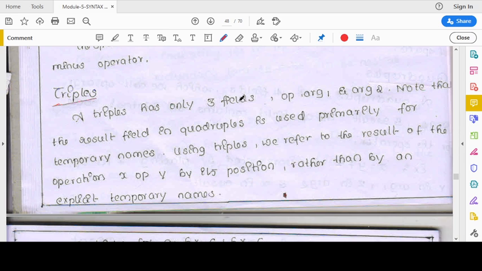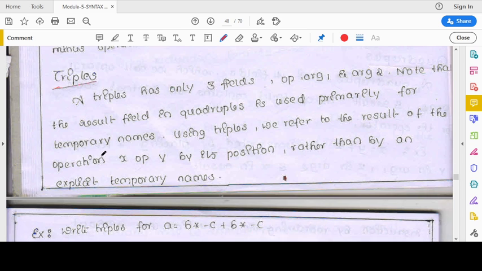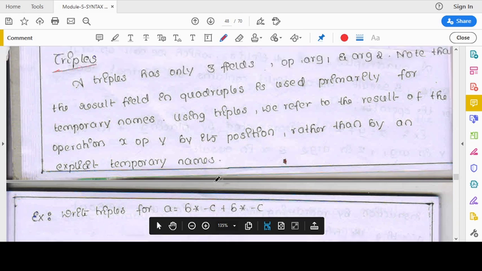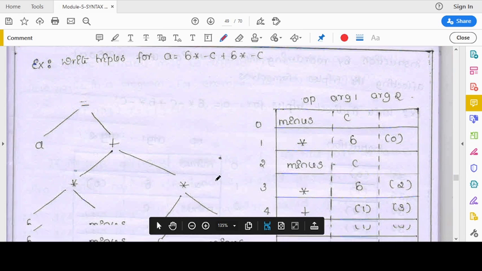Next case is about the triples. A triple has only 3 fields, right? Operator, argument 1 and argument 2. Note that the result field in quadruples is where I work out the result, but in the triples I don't deal with the result straight away. So it is used primarily for temporary names. Using triples, we refer to the result of the operation x operator y by its position rather than by an explicit temporary name. Example case here: a equal to b star minus c plus b star minus c.